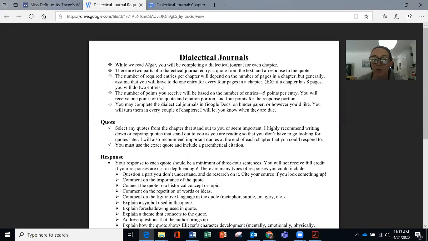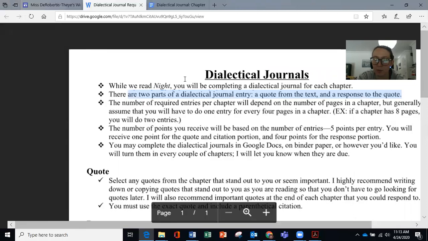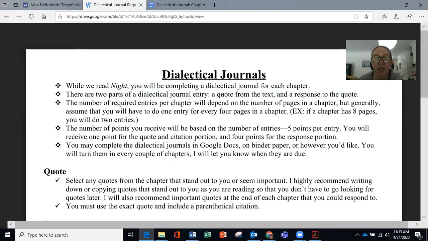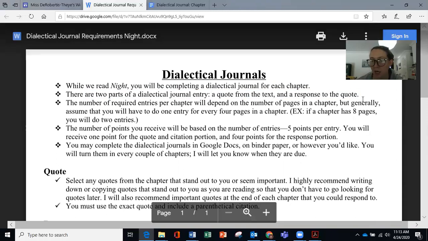So again, you will be completing dialectical journal entries for each chapter. There are 2 parts of a dialectical journal entry. There is a quote from the text and a response to the quote. I'm going to zoom in a little bit just so I can make sure you can all read this as I'm going over this. Okay, so basically a dialectical journal means you pick a quote from the book that you liked or that was interesting to you or you thought might be important, and you respond to that quote.